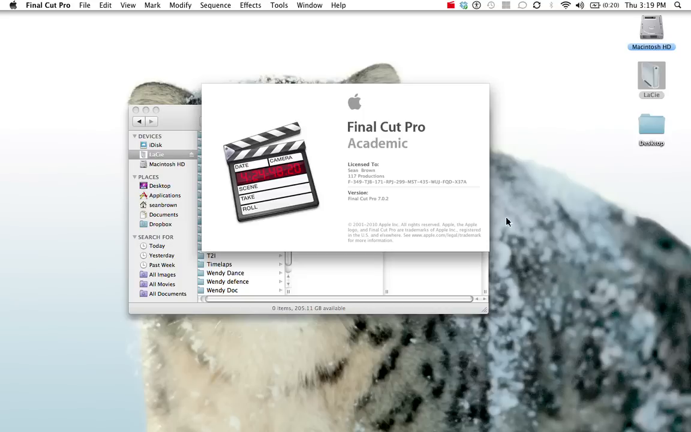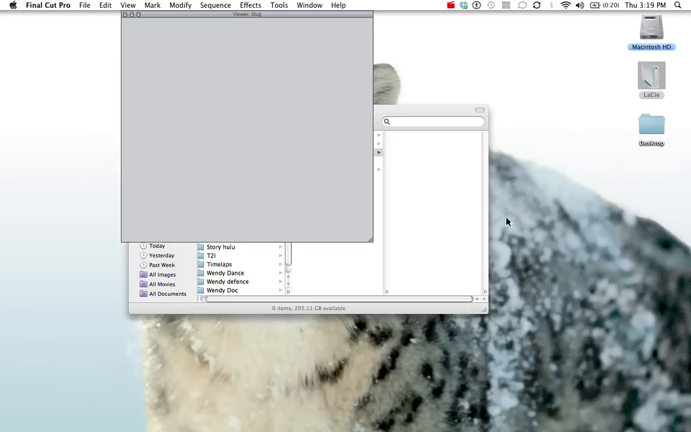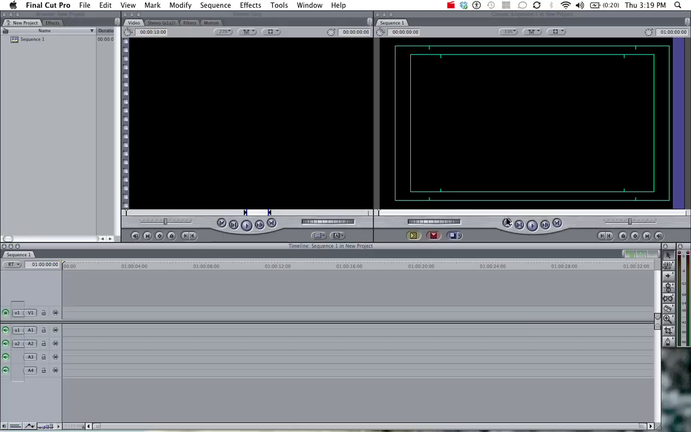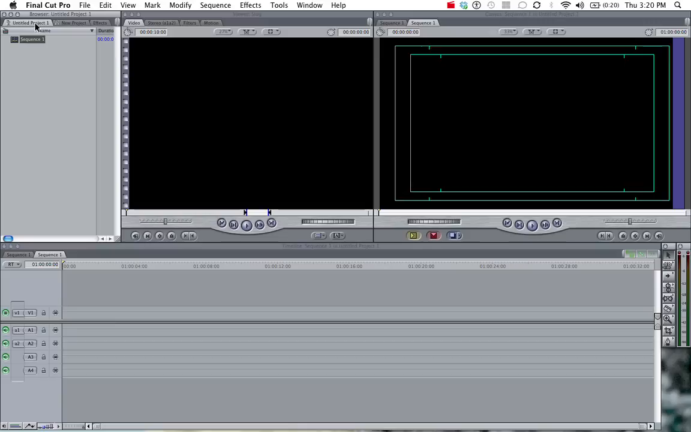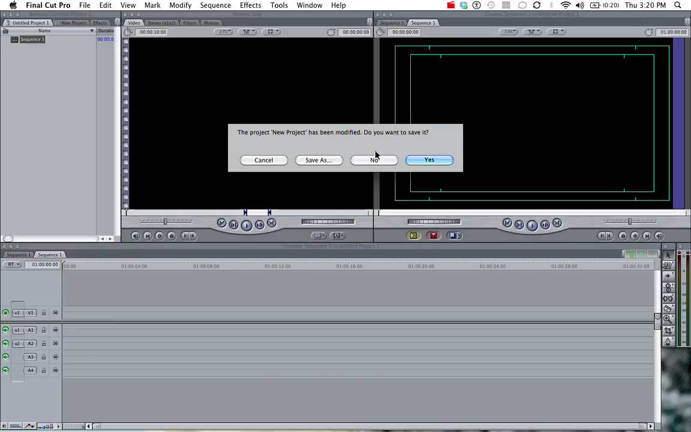What we're going to do today is create a new project and everything that goes along with that, setting up our scratch disk. Your scratch disk is where you will store your files and where you will access them. In this case, we're using an external hard drive for that. So I'm going to go File, New Project. It's going to give us an untitled project. Just close out this other project.